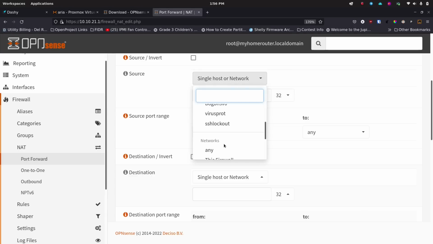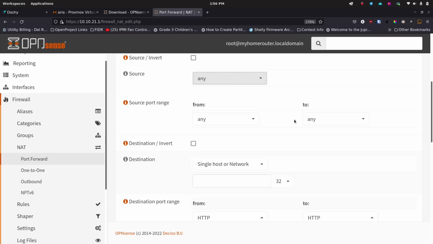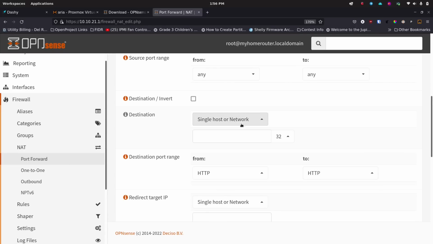In our case, we want it to be any. That's fine. The ports are going to be any. So you can really restrict this down. Now, this is the part that really messed me up when I first set up this stuff.